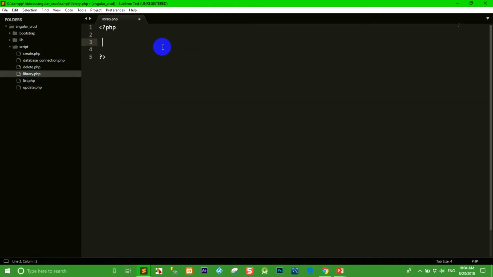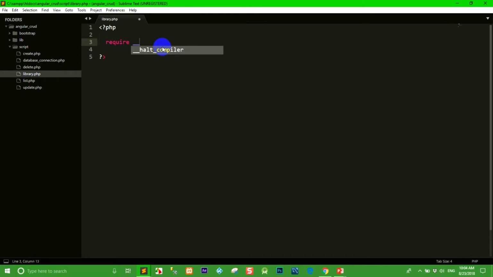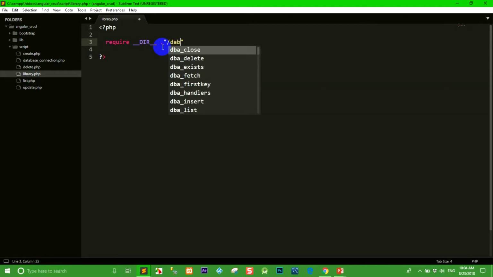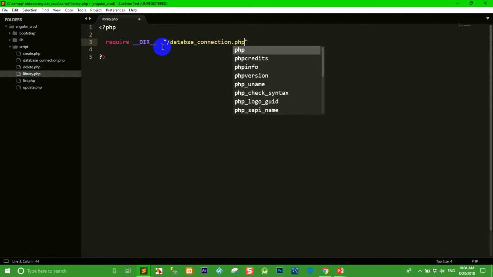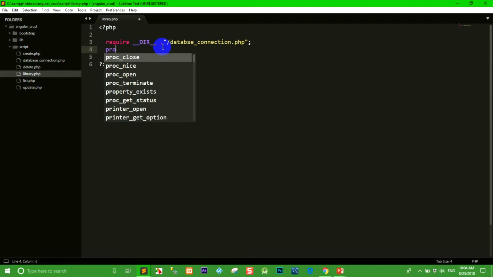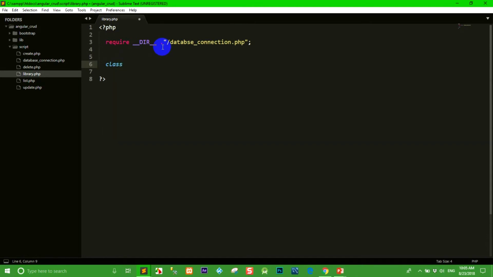Okay, so when we have created the database connection already, we go to the library that we want to create in PHP. In the library we require the database connection.php, and right now we create the class, the test class.